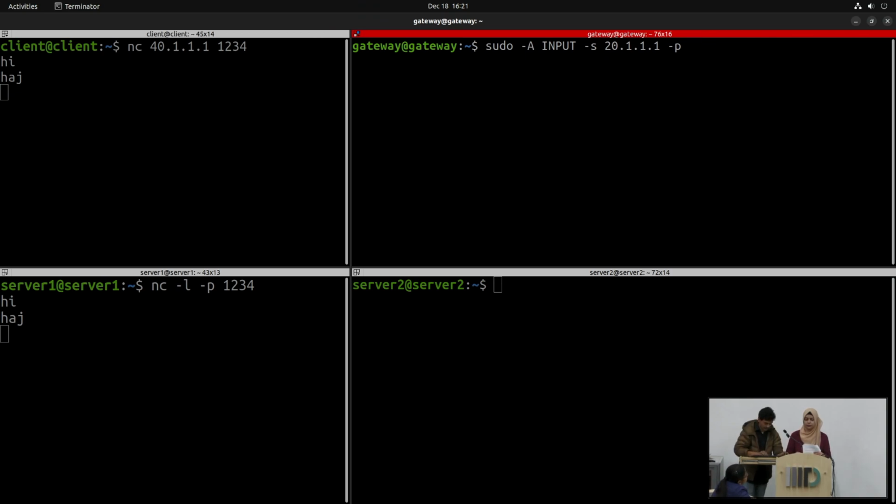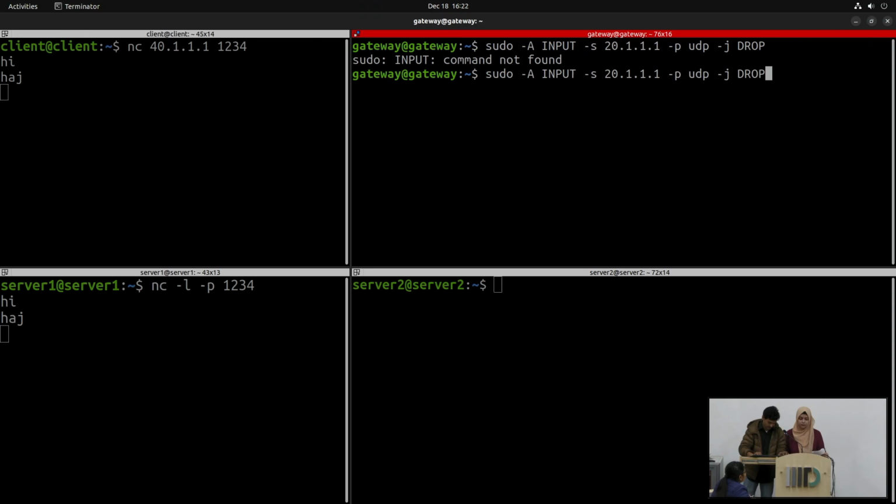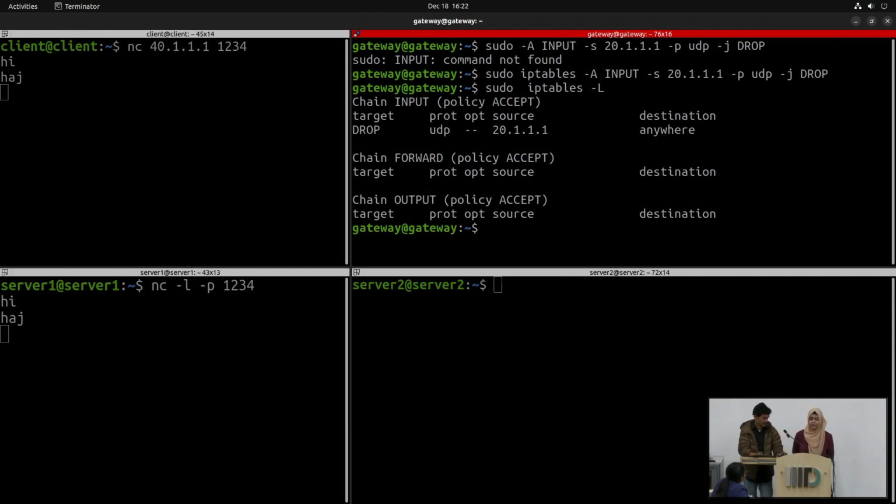P stands for the UDP packet. And J stands for the action we have to take. Next, iptables. Okay, so I will list it. Let's check it. The rule has been added.